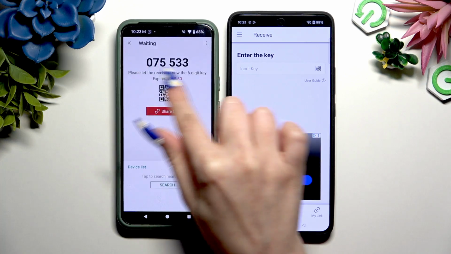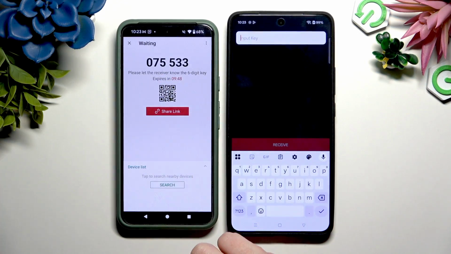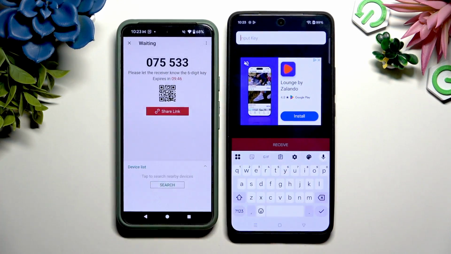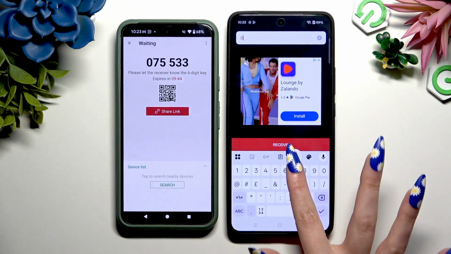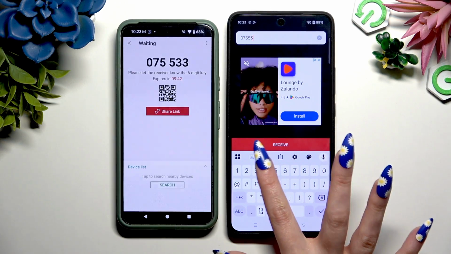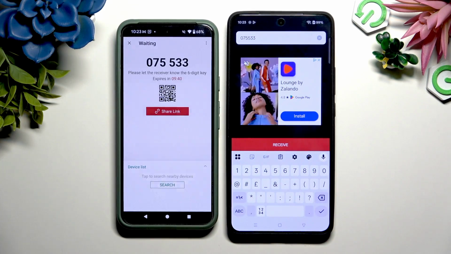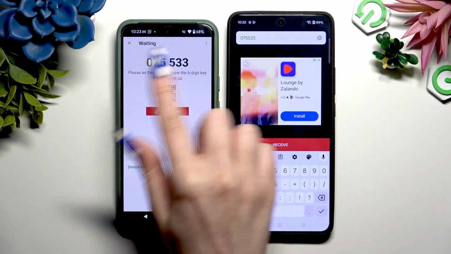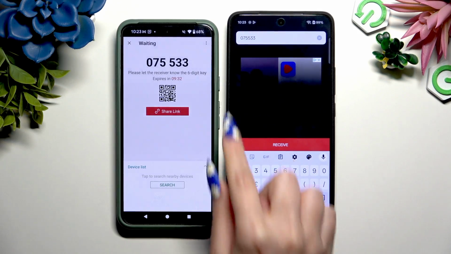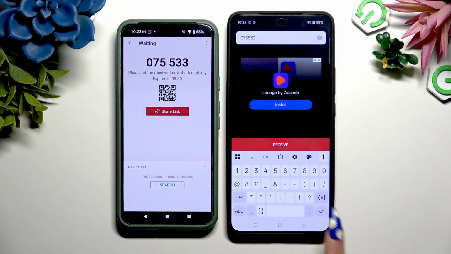If you want to input this key, hit Input Key section, type in all of those numbers in correct order, and then choose the Receive button. If your code is not working, make sure all of those numbers are correct and that it didn't expire.